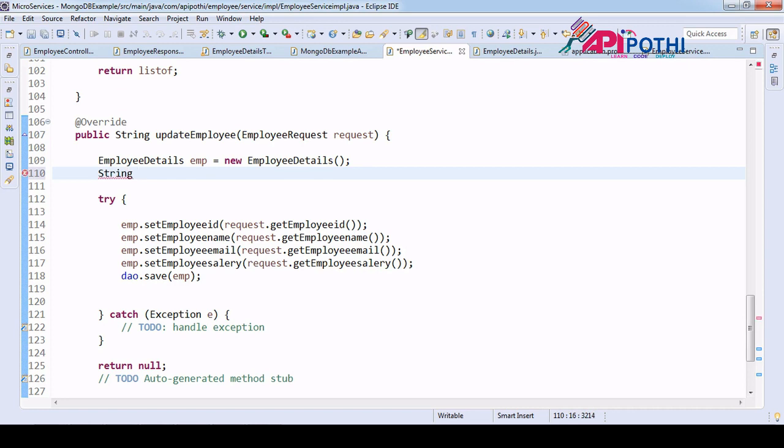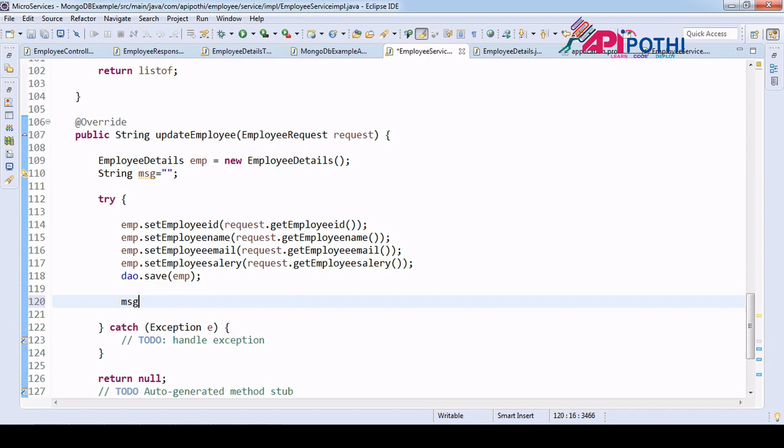String message equal to saying that msg equal to "data updated successfully for id." Let's print the id. Okay, fine, I need to get the id from request, that's all. That I will change in my controller.